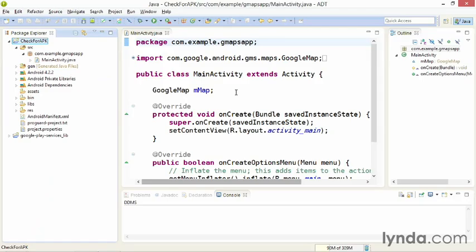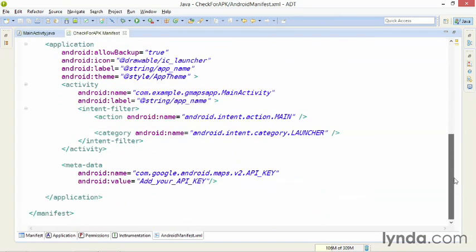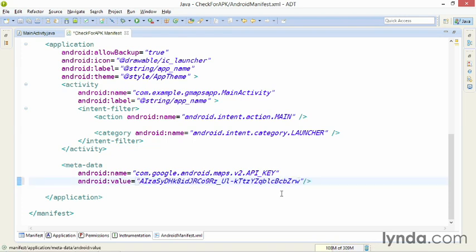Then go back to Eclipse, go to the manifest, go to the bottom of the file, and look for the notation that I've added. Add your API key, and paste it in. Again, you'll need to follow the steps for each new project. It's unavoidable because of the dependencies of the Google Maps API.